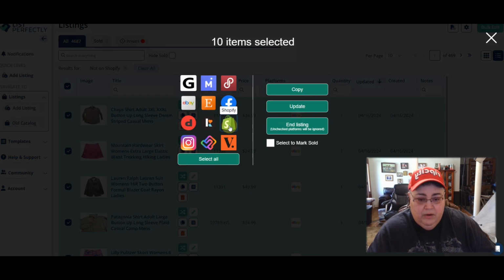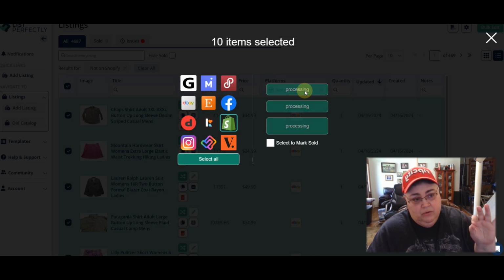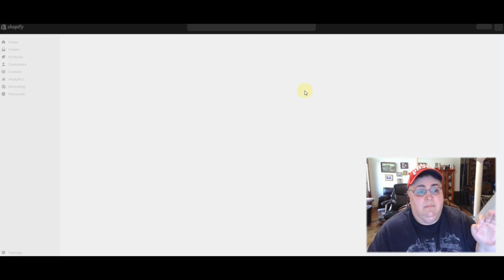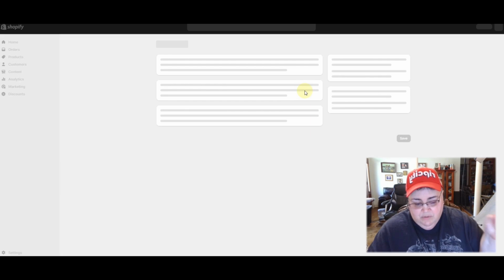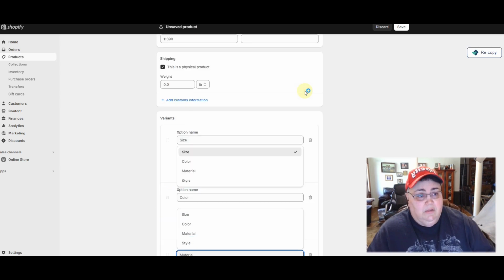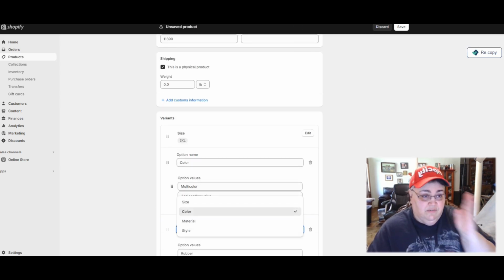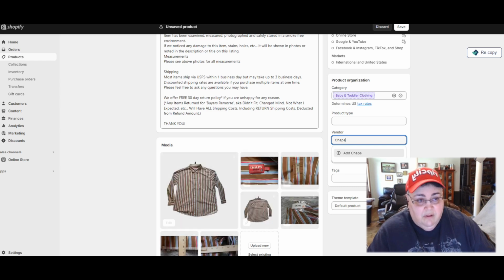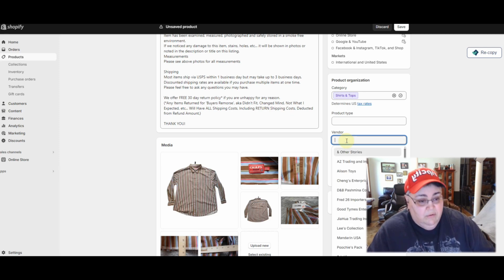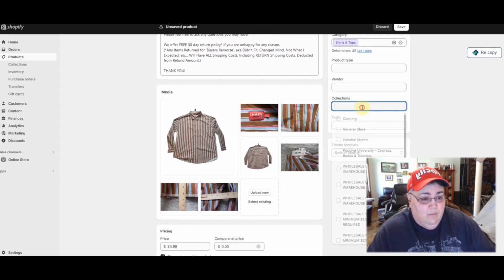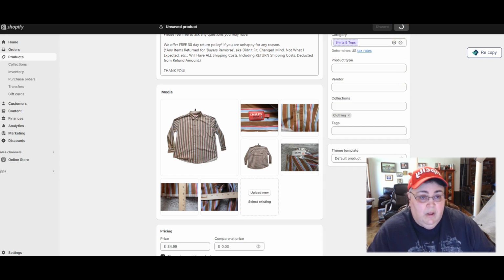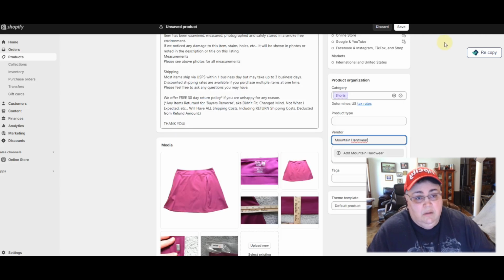Now I'm going to go here and click Shopify and then copy. Now it's going to open tabs on my system on the upper right hand side. Each of those 10 items is going to open its own tab. You will click on the first tab on your left, the one that has the Shopify logo, and this is the item. We're going to take out the vendor. We don't want the vendor, and we're going to put it in the collection of clothing. Save. Then we're going to go to the next one.